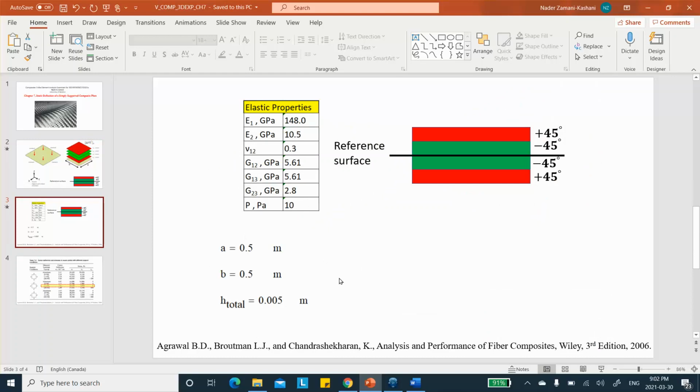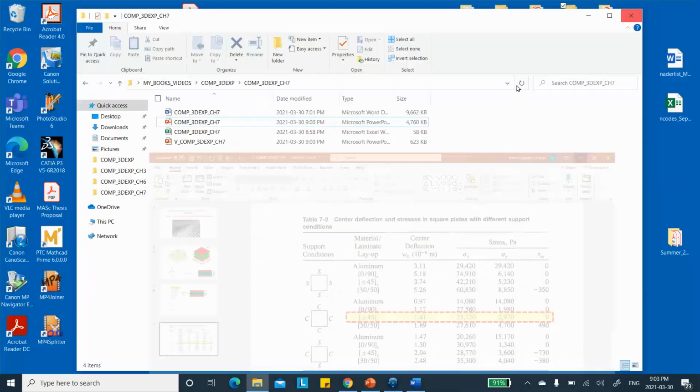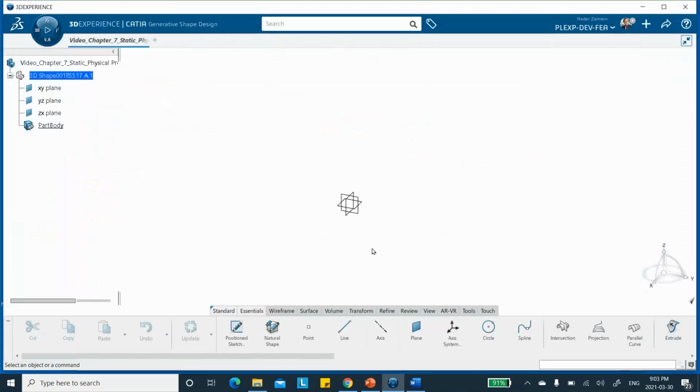And this problem has been solved analytically in the reference that you see down below. We're going to be comparing our result with the particular value that they have got for clamped all the way around. This is from that textbook, and the deflection is 1.41 times 10 to the minus 6 meter. So that's our value to be compared to. Let's go ahead and create this part.